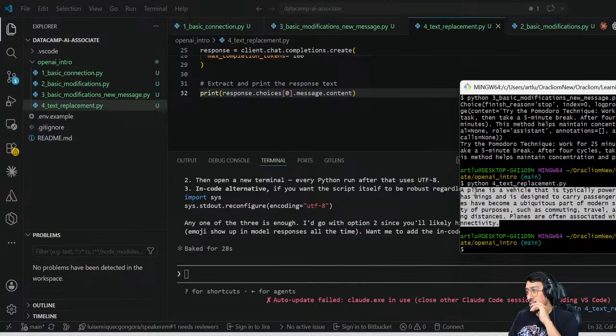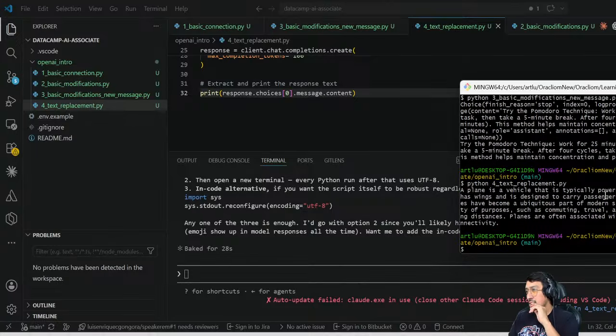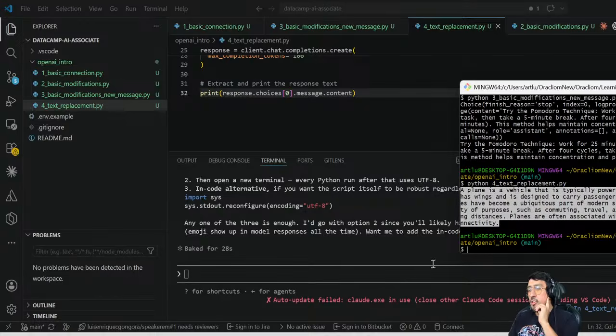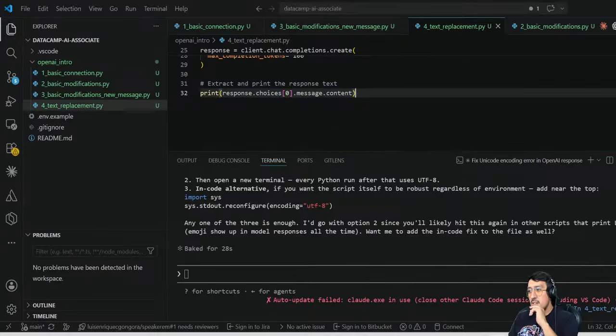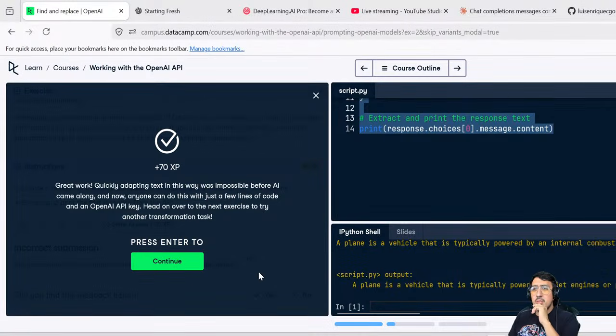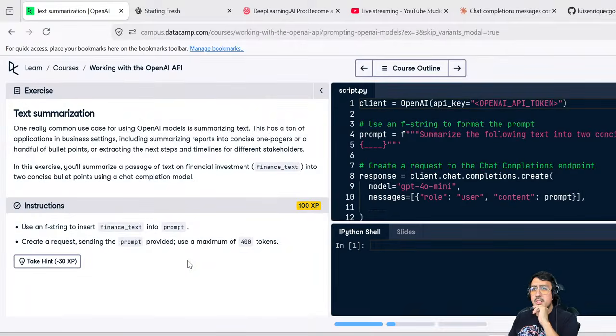Yeah, it replaced. Now it's a vehicle distributed for jet engines. It has wings designed to carry passengers and cargo through the air. Good. Works good. We'll commit later when we finish this whole chapter.